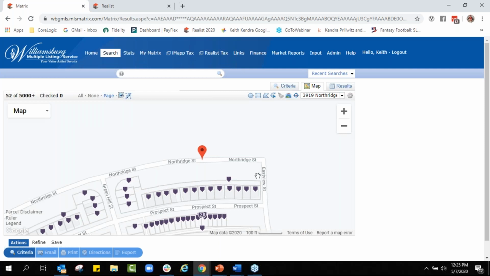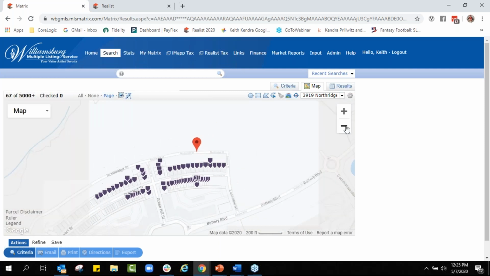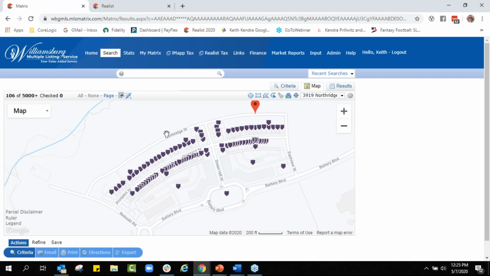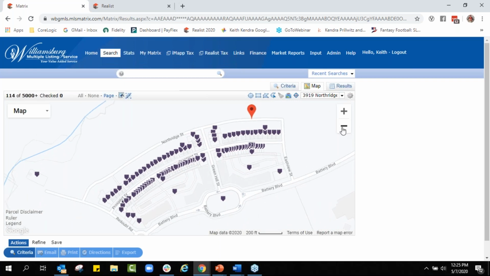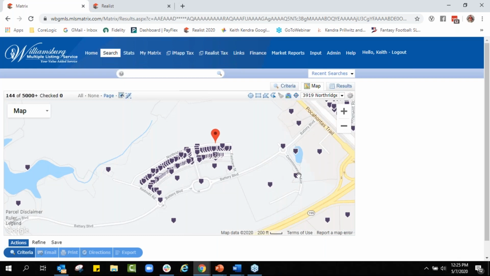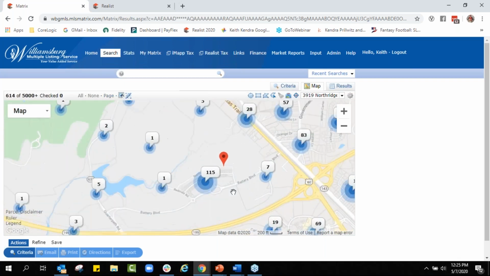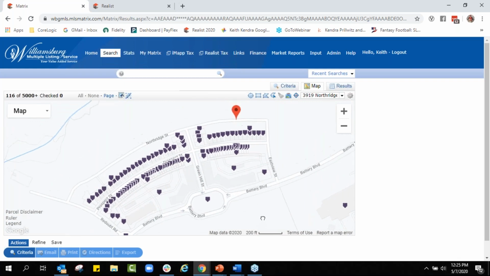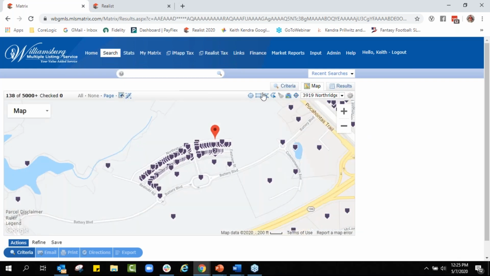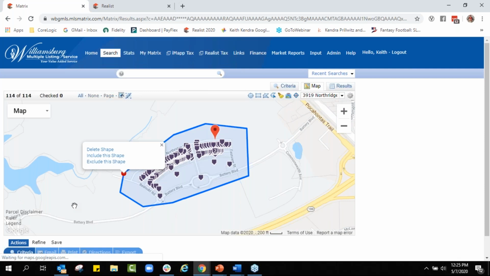So let's say I just got the listing and I want to tell this neighborhood about it. I want all these people here to know that I've got a listing. You can go out further and pick a bigger territory if you like, but let's just say I just want to let these people know. So then what I could do is come up here and draw a polygon, draw a shape around it, and then I'll just click, click, click, and then click.